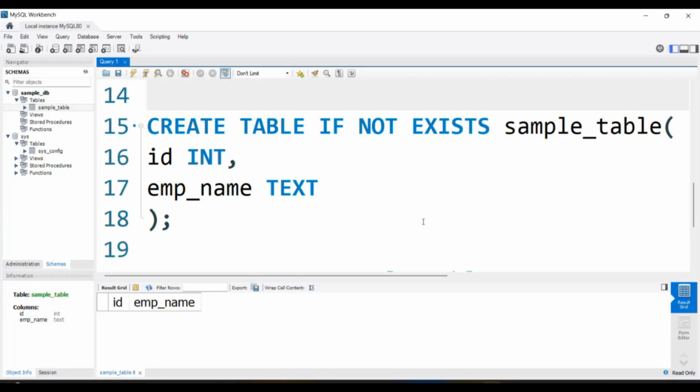If you refresh this, you will see the tables also expanded. EMP underscore TB is there. Sample table is there. There is no need to drop it, so you can comment it out.